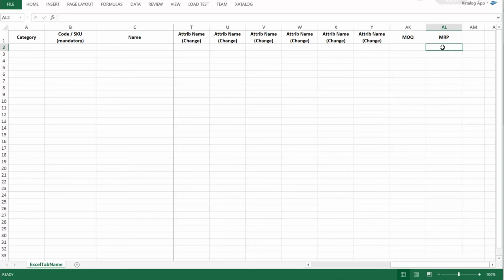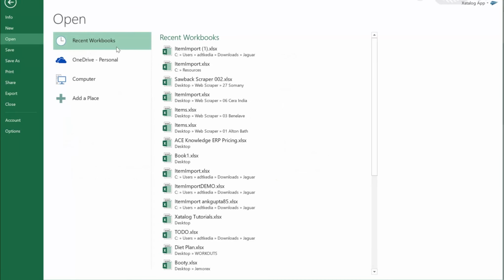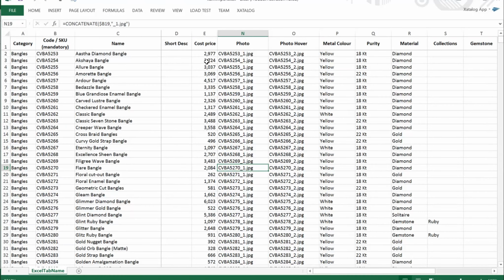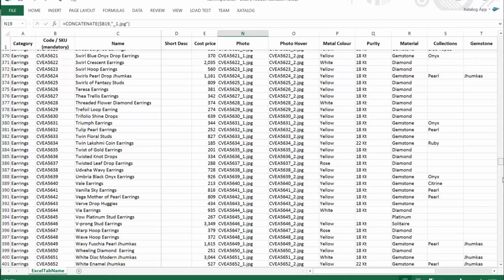So what it signifies is basically it shows you the discount for each and every item. So what I already have is a filled in template. I'll just open that. Now as you can see, I've got over 1,000 items.